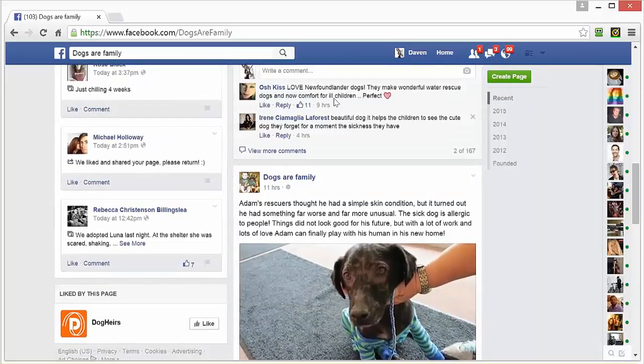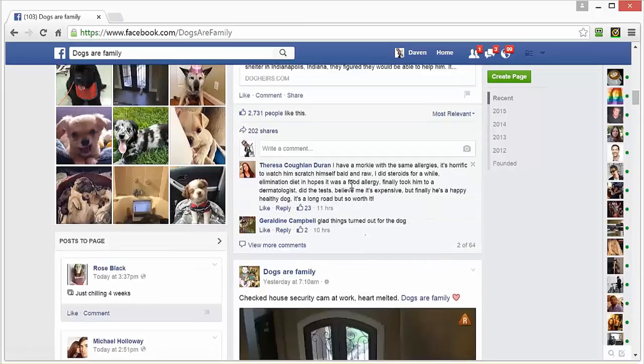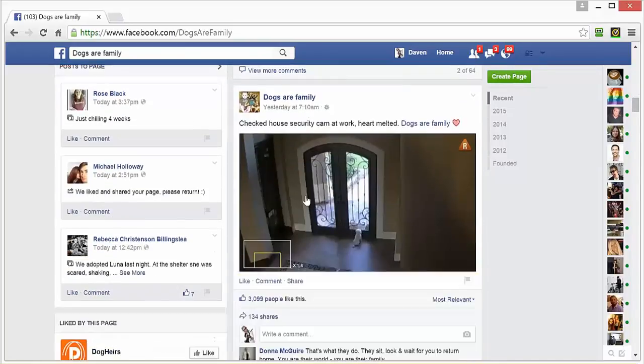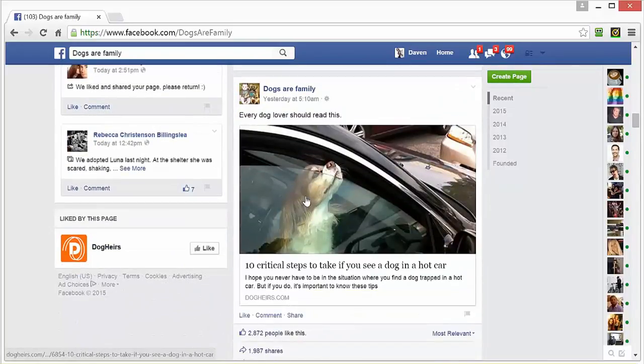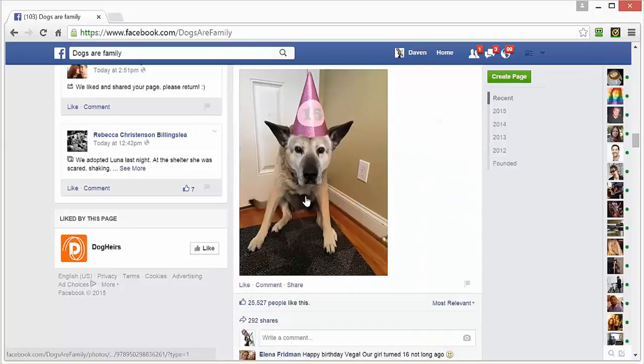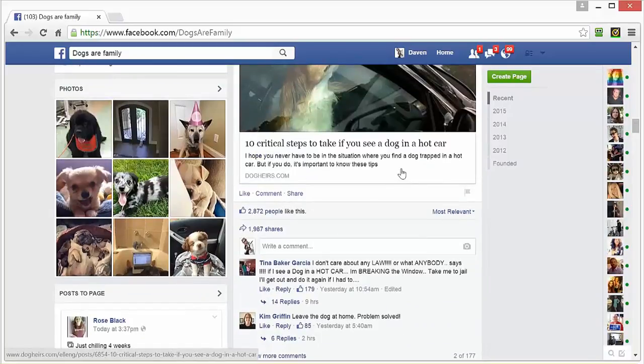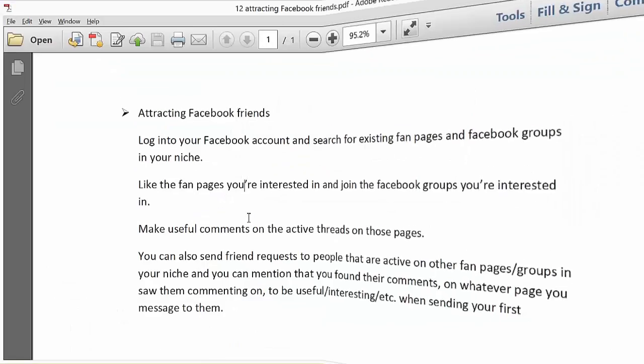So basically, it's a little bit of a background of relatedness by connecting with people that are commenting on these pages. And basically, you can comment on these pages as well with helpful, useful, interesting information that will start to get your name out there, and then people will also connect with you. They're like, oh, who's this person here that seems to be a pretty good resource in my niche. So it's a way to kind of brand yourself on Facebook and attract people to you. So that is attracting Facebook friends.